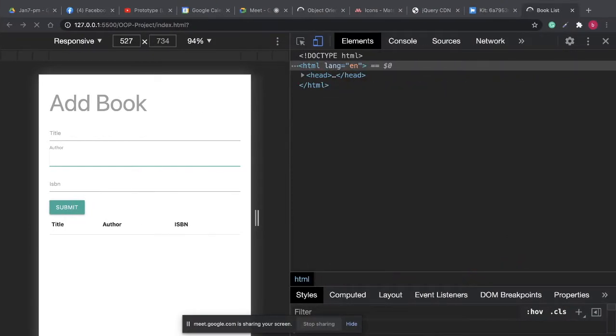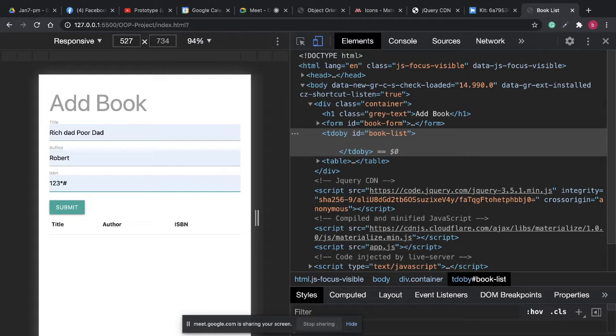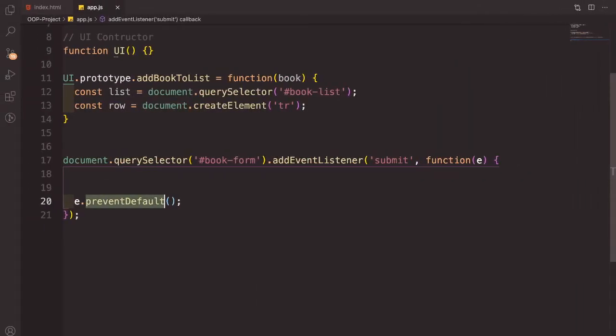So, tingnan natin ngayon. Save ko na yung file. Rich Dad, Poor Dad, Robert, and this one ID. Kapag sinubmit ko yan, hindi na mawawala yung data natin. So, ibig sabihin, kung hindi na mawawala yung data natin, meron na tayong kakayanan na i-manipulate yung data natin at ilagay natin sa DOM natin. Alright? So, I hope that it makes sense. So, ibig sabihin, lahat ng line of code natin is importante. Alright? So, yun na. So, prevent default.